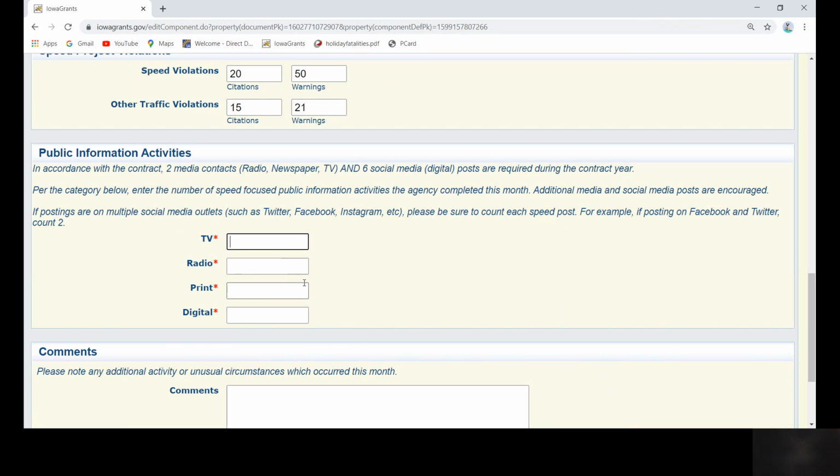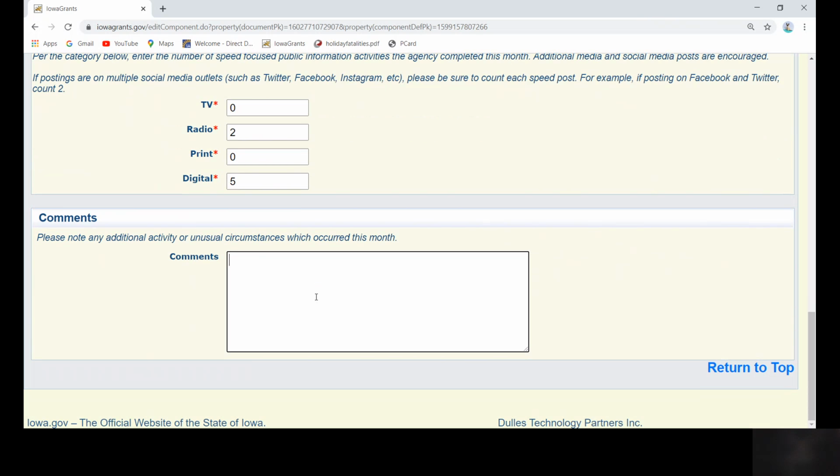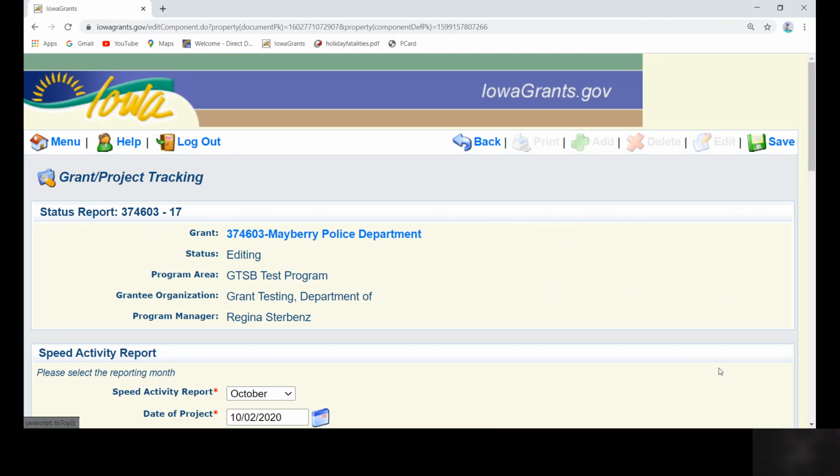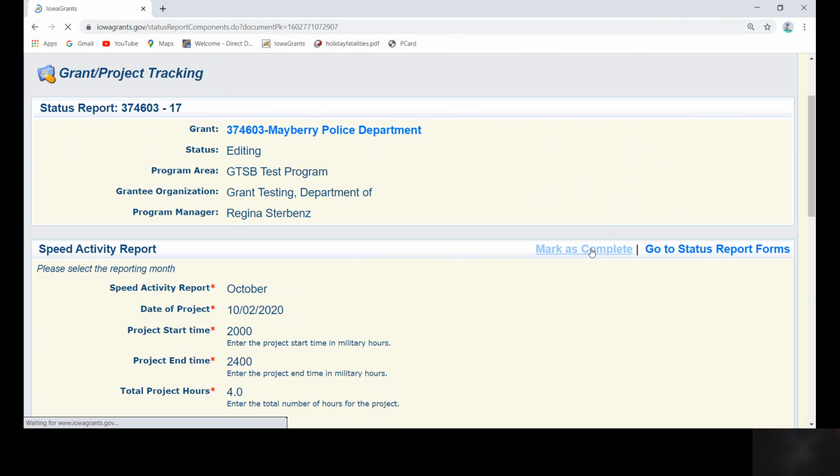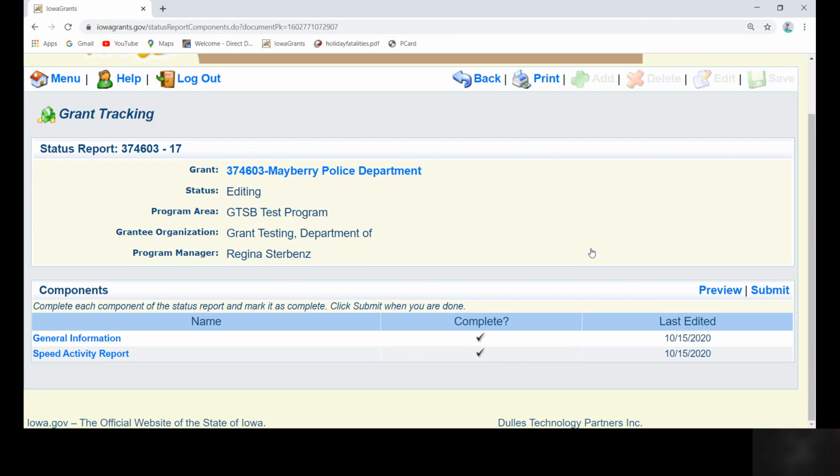To complete the public information activities for the event, you must enter at least a 0 because these fields are required. Enter your comments if you have any and click Return to the top. Click Save. Click Mark as Complete. Click Submit.